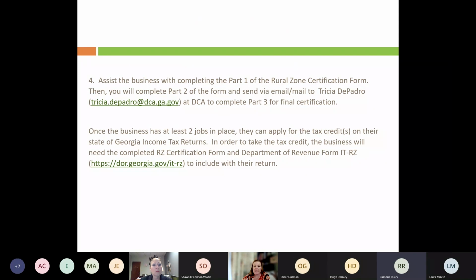And then once the business has 2 jobs in place, once they've created the 2 jobs, then they can apply for the tax credit or credits on their state of Georgia income tax return. And they're going to need to complete the Department of Revenue form ITRZ, and then have that completed rural zone certification form, as well as the 2-page letter from Trish to attach to their income tax returns.